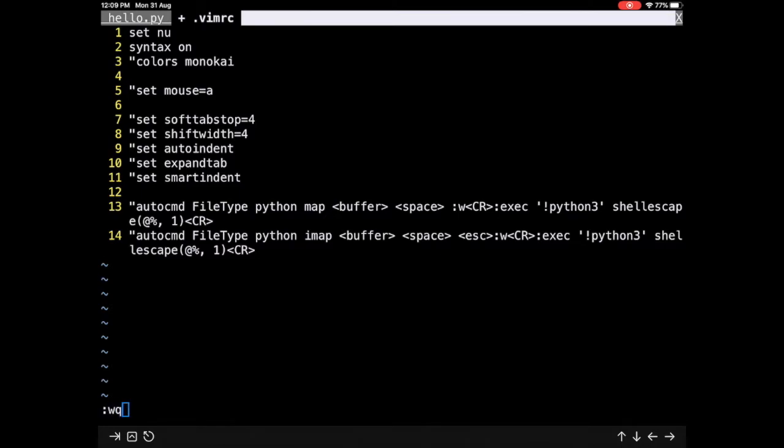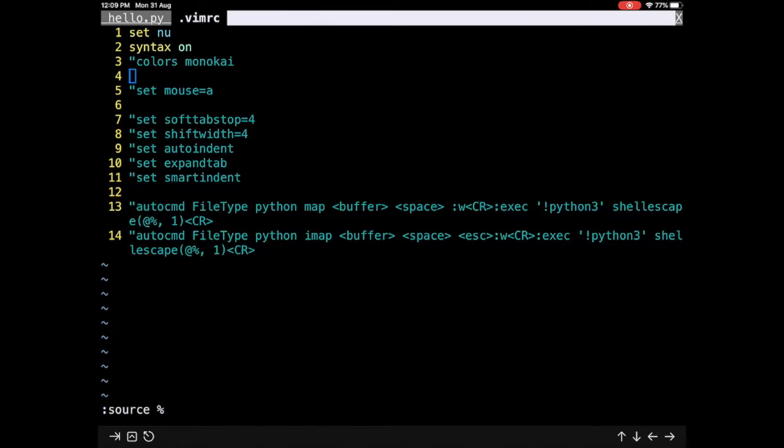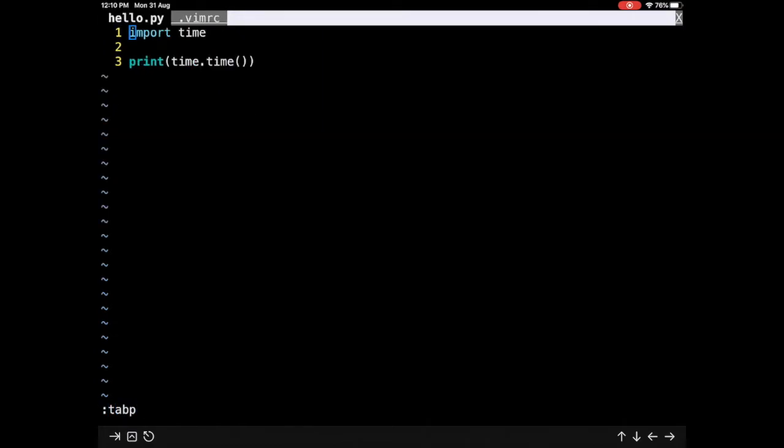and I can write this out. I can source. Okay, sorry, not that, source. And now you see the syntax has appeared, at least in this tab. It's maybe not appeared in the other one. If we go to the previous one, okay, the syntax has also appeared in this tab now.